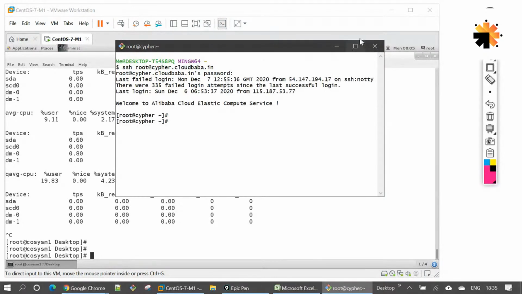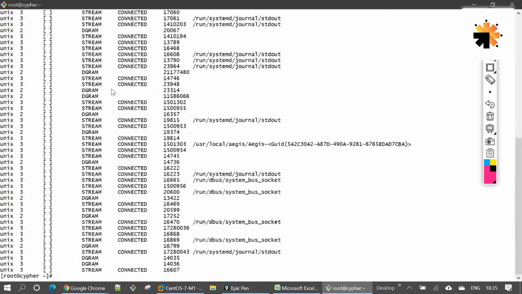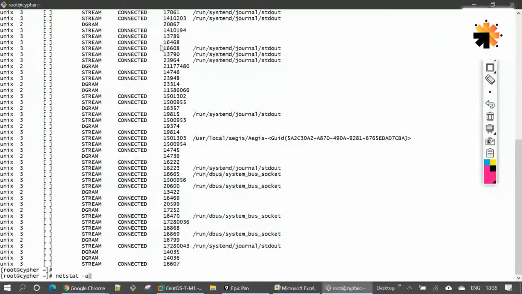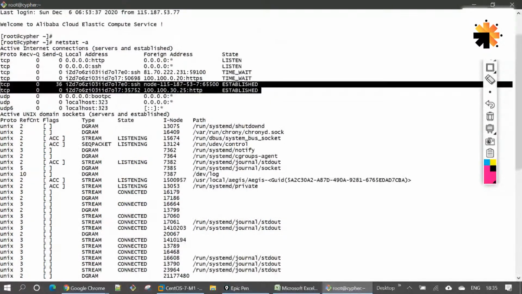I am on one of the live servers at Alibaba Cloud, right? There is a command called netstat. netstat -a gives you all the connections that are established on the system here. Yes, here it shows me the established connections. So to monitor your network traffic, you have a command called netstat.